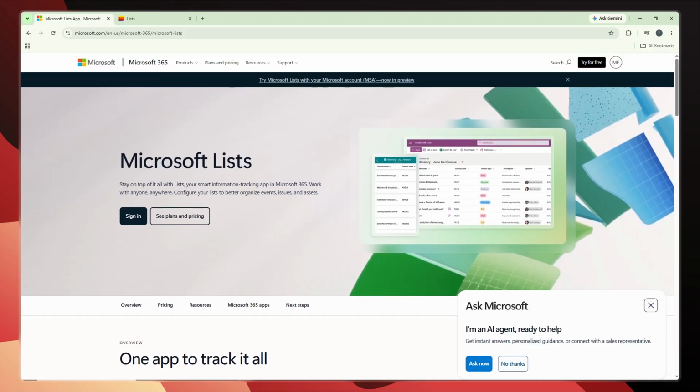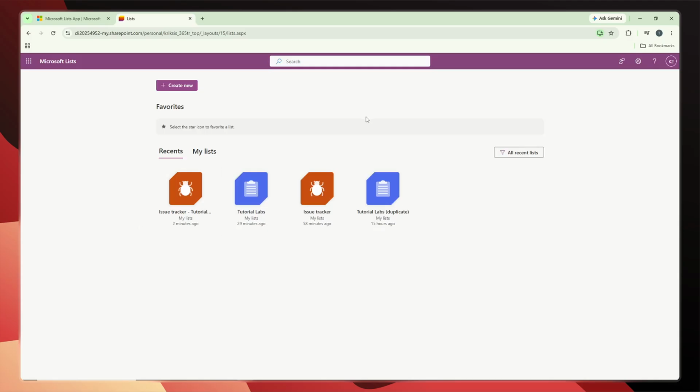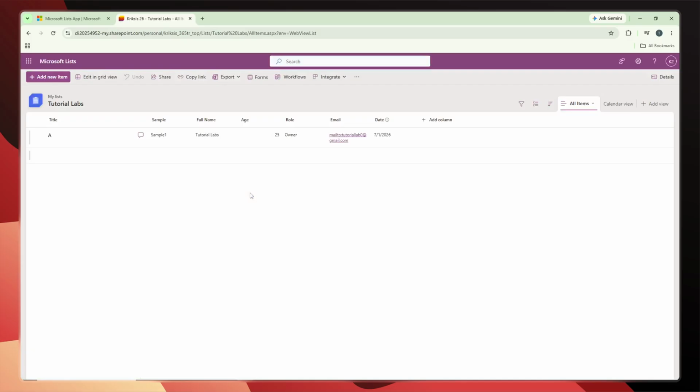First, head over to your Microsoft List link and log into your account using your credentials. This will give you access to all your lists and the automation features we'll be setting up today. Once you're logged in, click on the list where you want to create an automated workflow. This could be any list you're currently managing, whether it's a project tracker, task list, or inventory system.